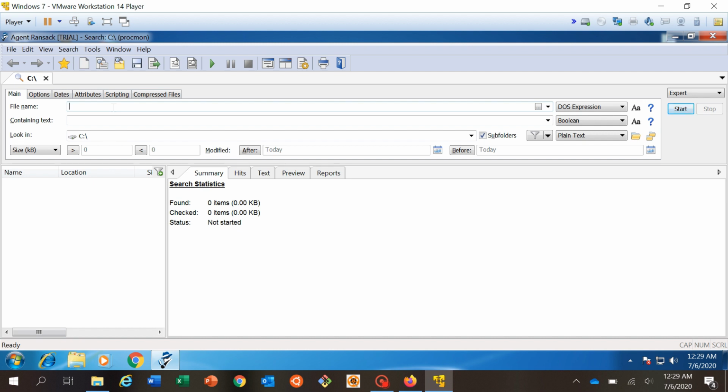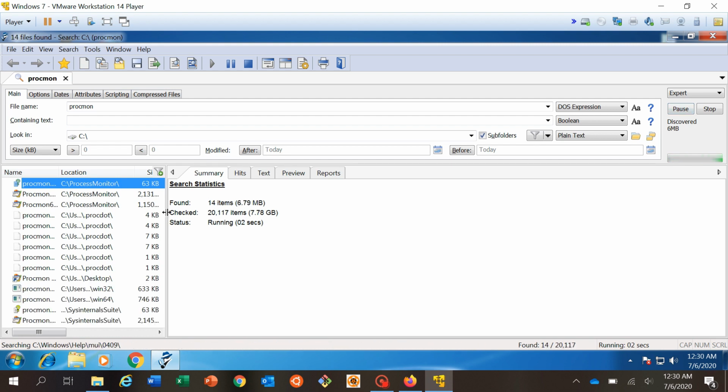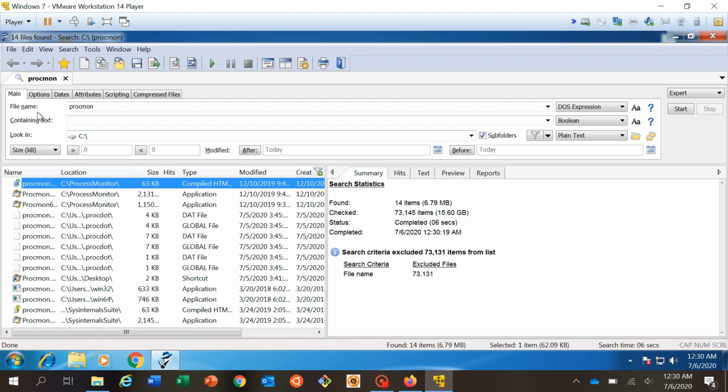Suppose you are working on a ransomware sample file, and you have your IOC list in your bucket, and you can search it. For example, if you search here for Procmon, we can show you later how you can use it as a forensic tool. If you look in the C drive on my machine and start, it will kick off and show you the files that match the keyword Procmon in the file name.